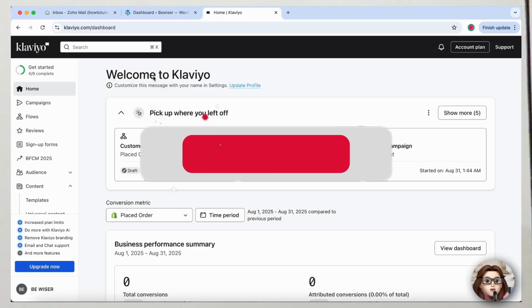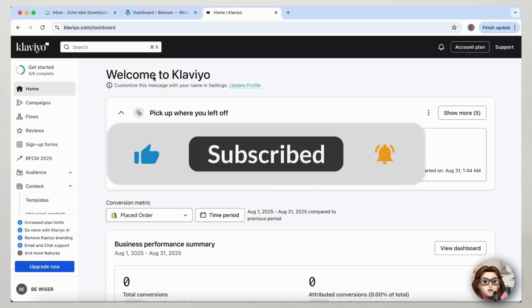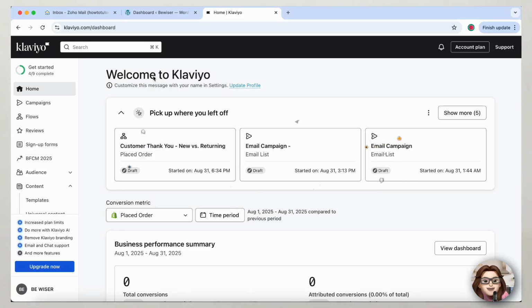In today's video, I'll show you how to delete your Klaviyo account quickly and safely. Whether you're moving on from the platform or starting fresh, this guide will make it easy.